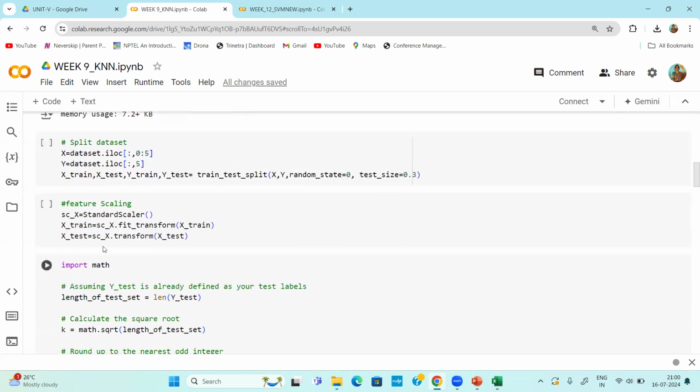Next, I'm scaling the data, feature scaling to normalize the data. So I created a standard scaler. For training, we have to fit and transform. Whereas coming to the test data, we can directly transform with the help of the standard scaler. That is the pre-processing step. Till here, these are the pre-processing steps.